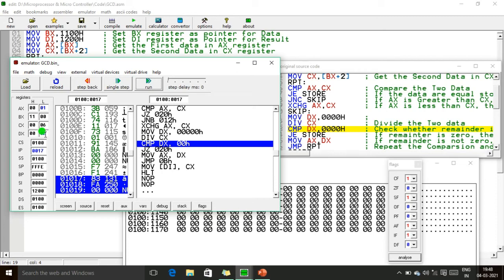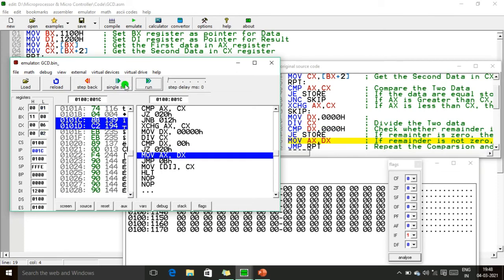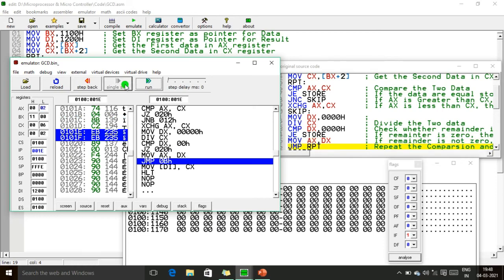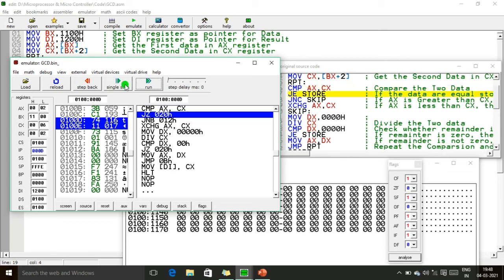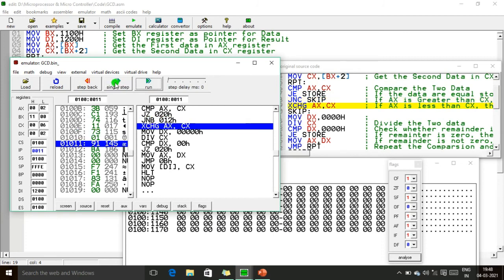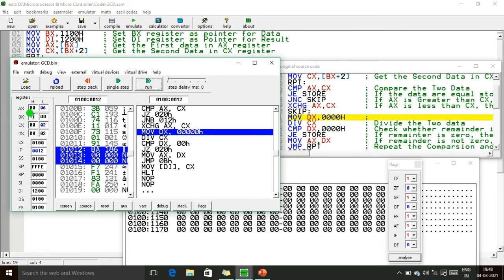Once again we are going to check whether this is equal to 0 or not. This is not equal to 0. That's why once again this DX value is moved into the AX and we are going to compare AX and CX. This is not equal and which one is the greatest? Here CX is the greatest. That's why the carry flag value becomes 1. Then we are going to exchange CX and AX. Okay, AX value becomes 06 and CX value becomes 02.